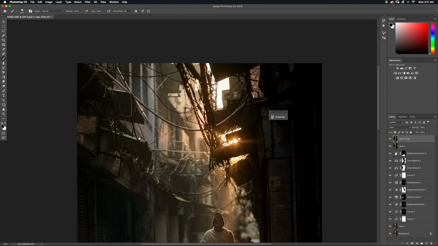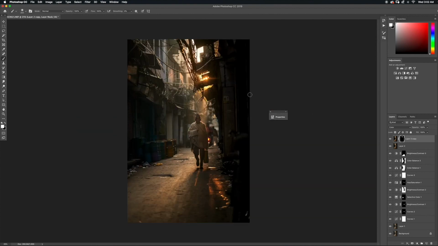So what I'm doing now, I'm creating a layer mask from here, and just like before, I'll invert it, select brush tool, select white, and I'll just brush over the fringe areas. Now the fringes are totally gone.